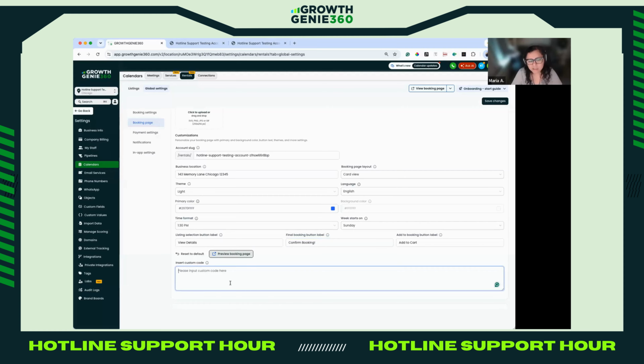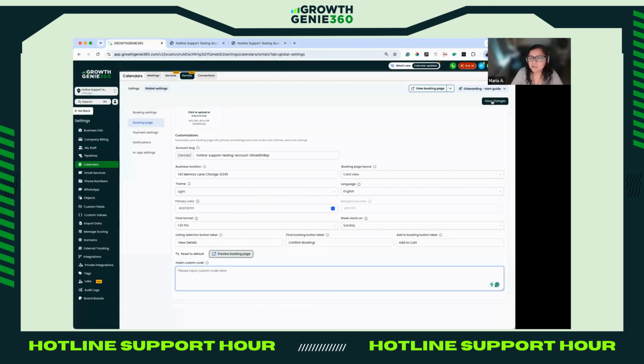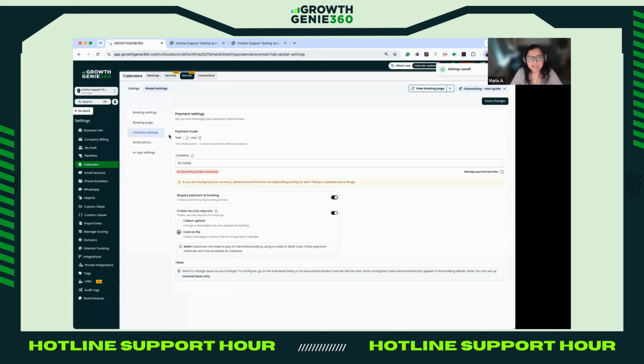You can also insert custom code. So if you're familiar with programming and you want to make it look an exact way, like maybe you don't like the layout or something like that, you can insert custom code. Okay, now we're going to go ahead and save the changes. Now we're going to go to payment settings.